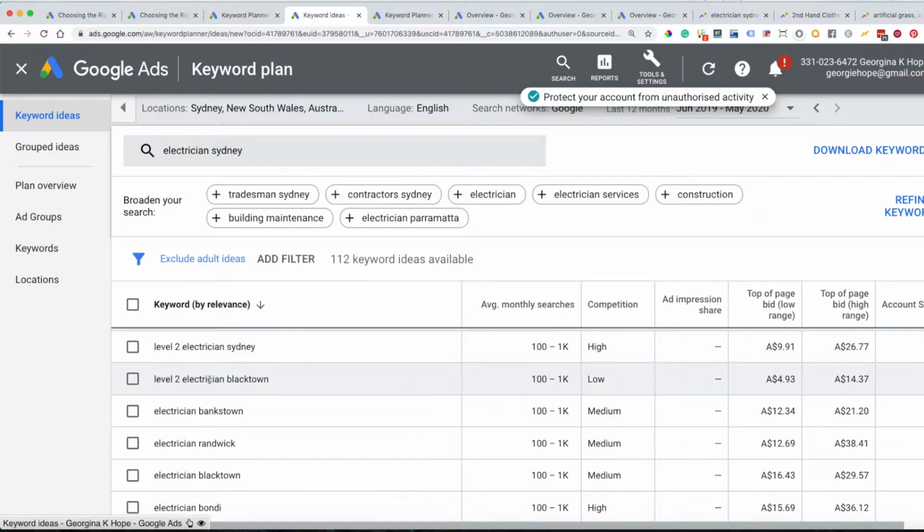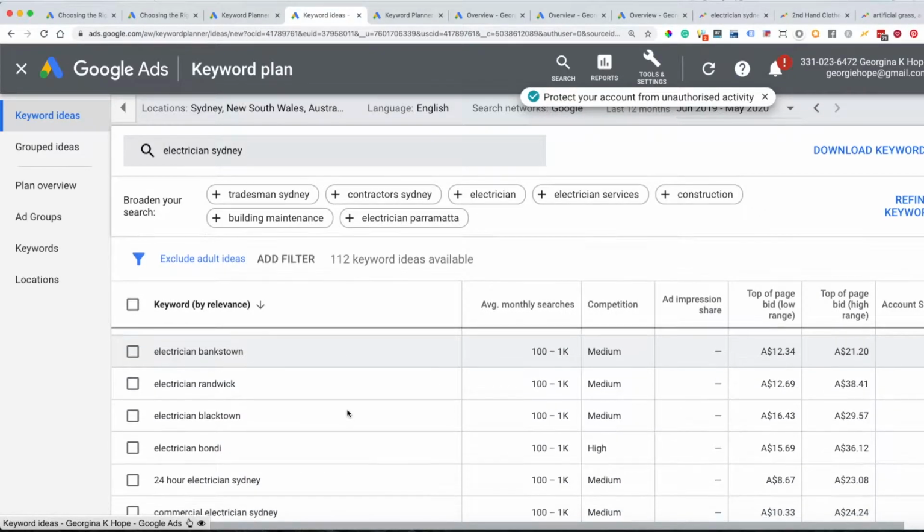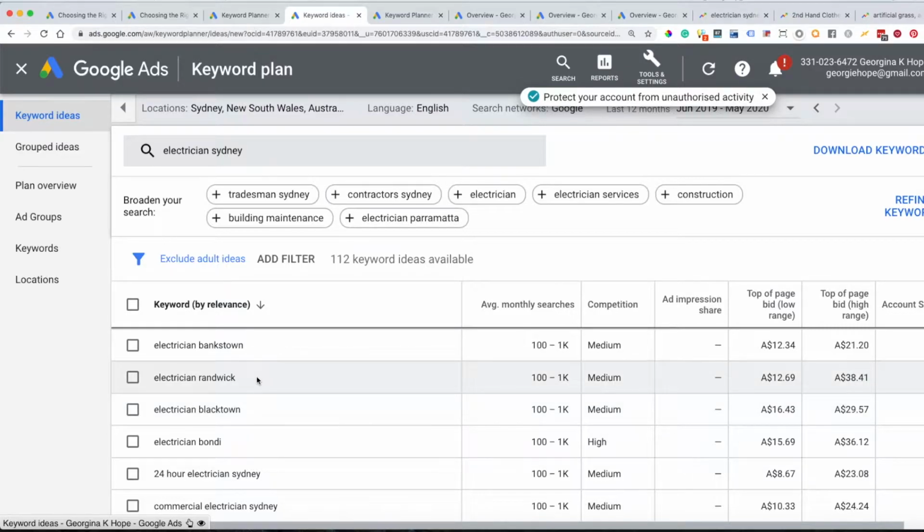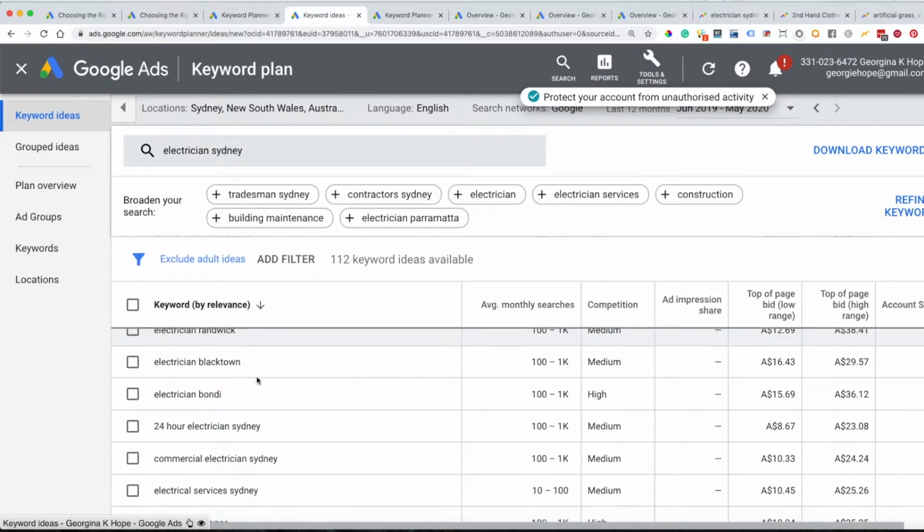But what we can see is that level 2 electrician Sydney has a similar range of searches as level 2 electrician Blacktown. But if you then look at how much people are paying for ads, you can see that this keyword phrase is going to cost you a lot more with an ad, which usually indicates that more people are searching for it and that you're more likely to get a contact for it. So this data can be useful if I'm trying to work out SEO titles, as to which keyword phrases are going to be the most important to have at the start of the SEO title.